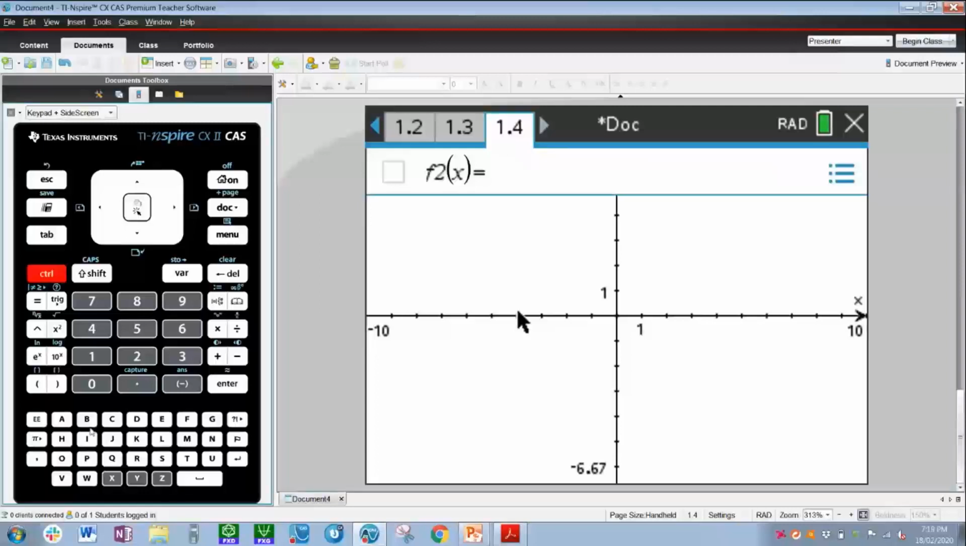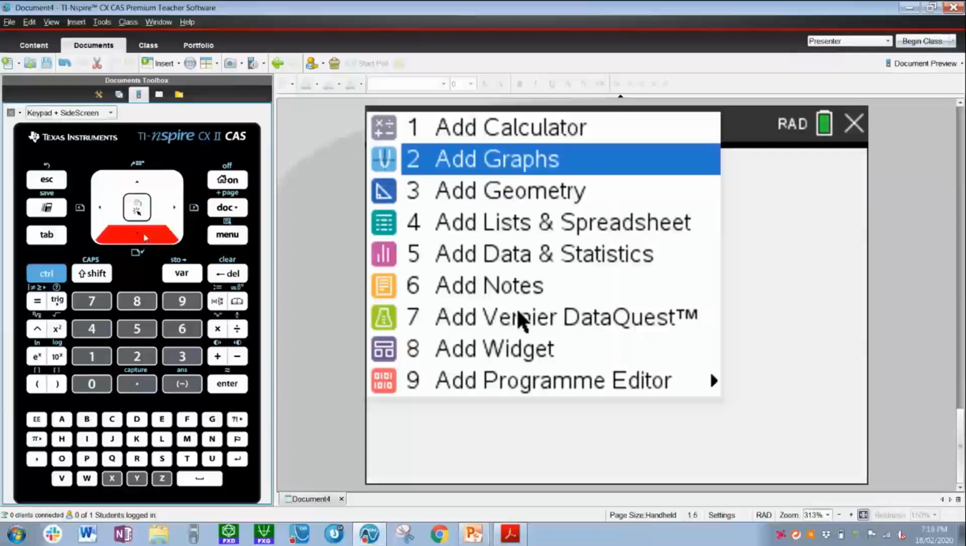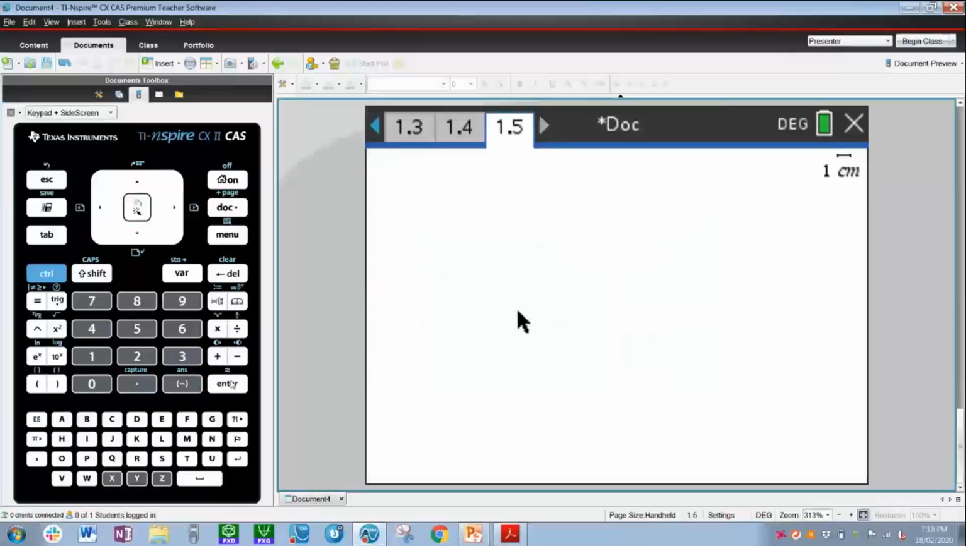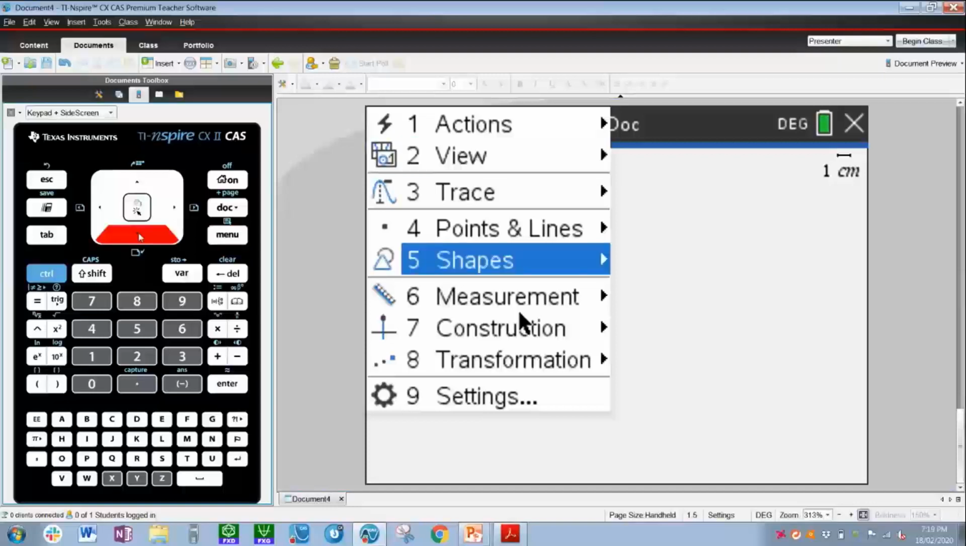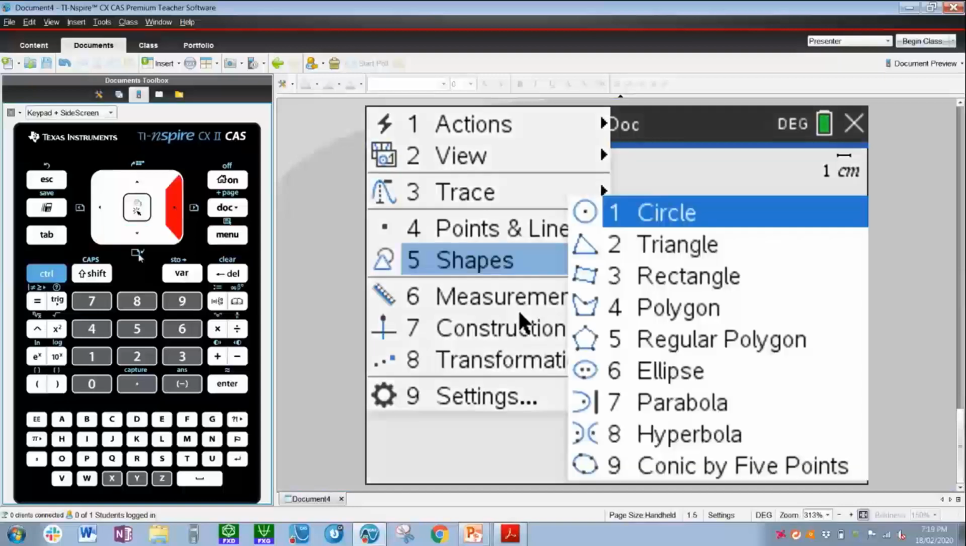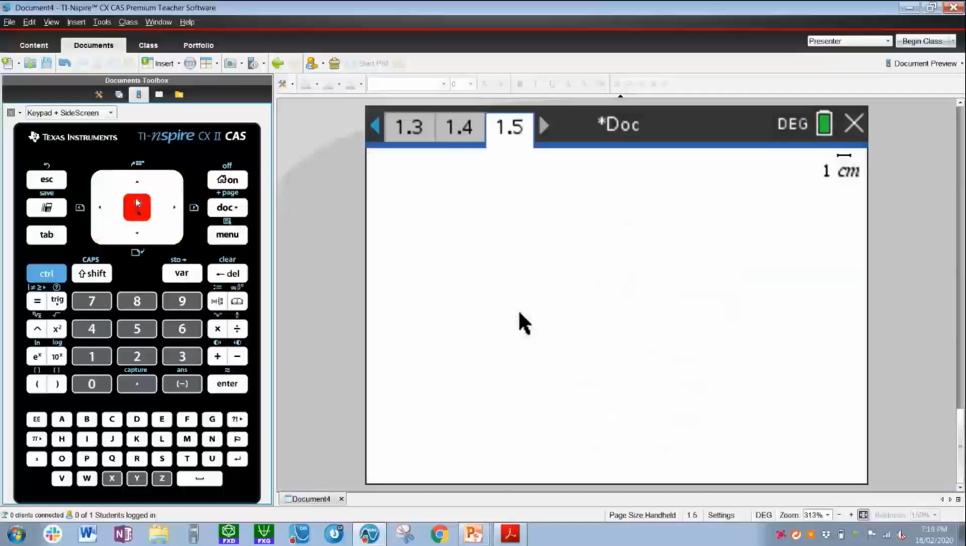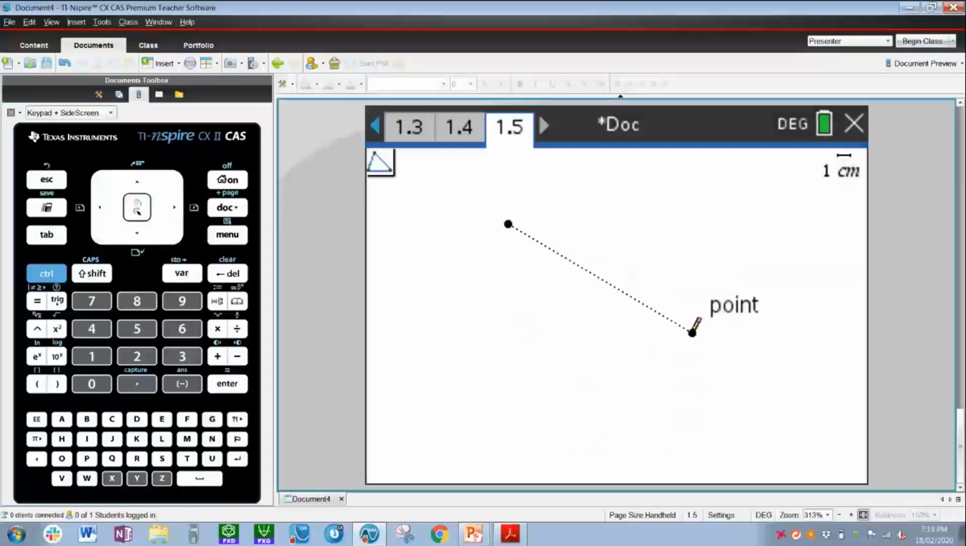If I go Control I again, if I want to go to add geometry, in the geometry application, I can go and add things like a triangle. So I can press menu, go down to shapes, and draw a triangle, for example. And I simply have to put 3 points. I can draw a random triangle like that.